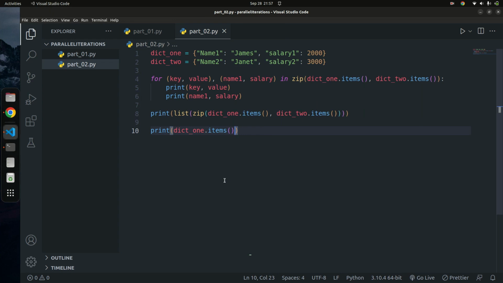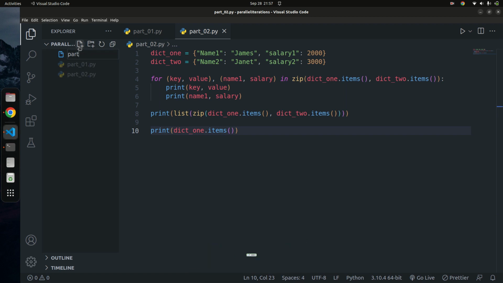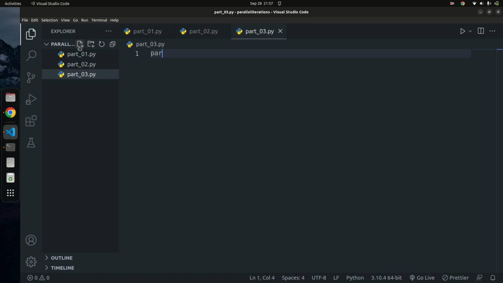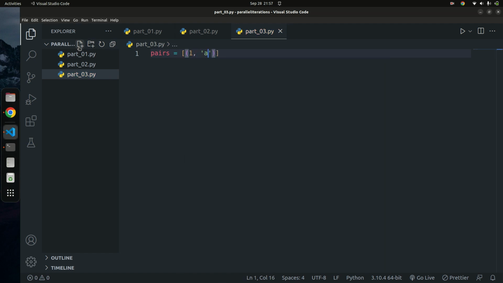Okay, so now let's look at how we can do parallel iterations for other iterable types like tuples. Let me create another file, part underscore 03.py. In part3.py, I'm going to create pairs, which is going to be a list of tuples. We say 1 comma a, then another tuple, 2 comma b, and another tuple, 3 comma c.